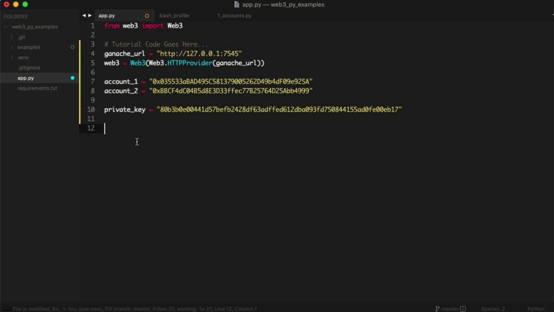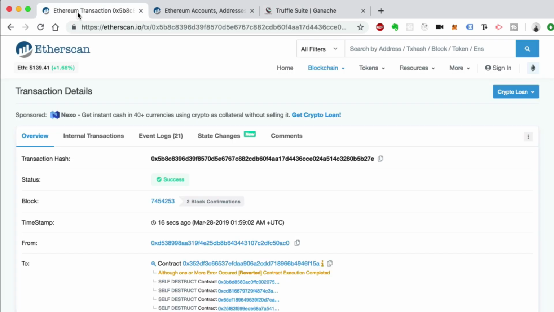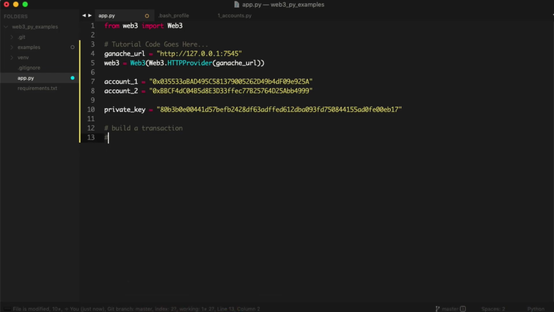So here are the steps that we need to execute. We need to basically build a transaction, right? And these transactions that I showed you on the network, they have an anatomy that we're going to go through and build and code in Python. And then we're going to sign the transaction.